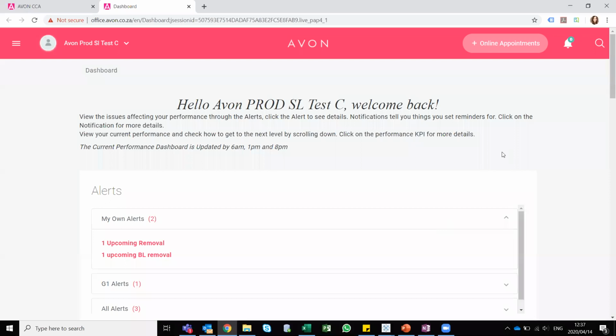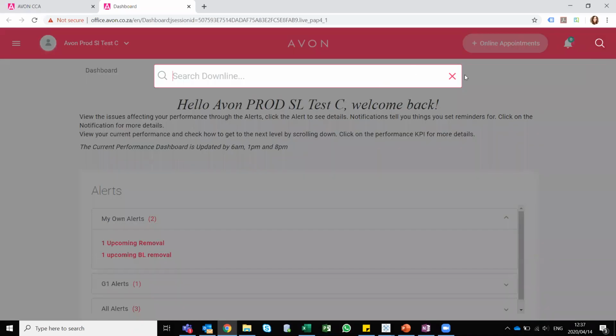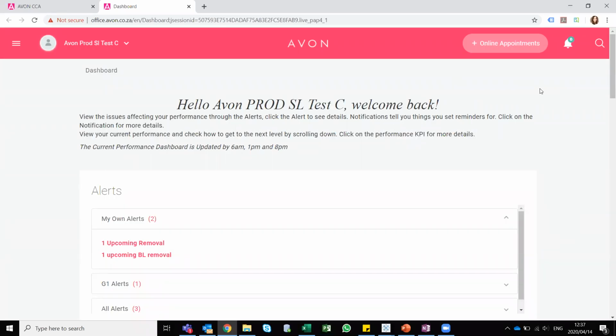Right at the top, you've got your little search magnifying glass. Magnifying glass at the top here. So as always, you can just click here and you can quickly search your downline and find someone in particular if you're looking for them. Any of your notifications will appear here in the little bell.